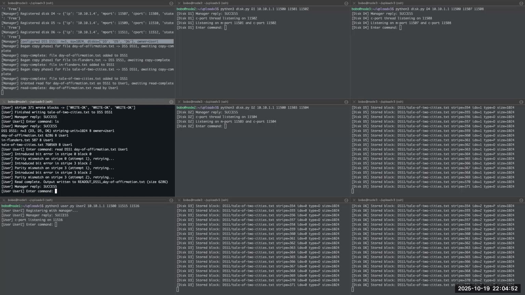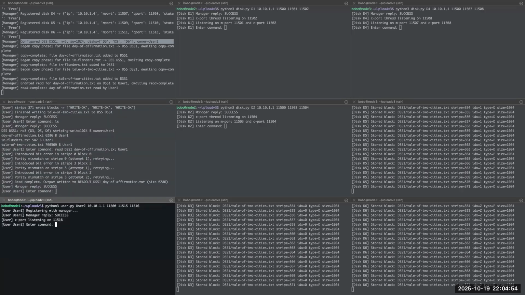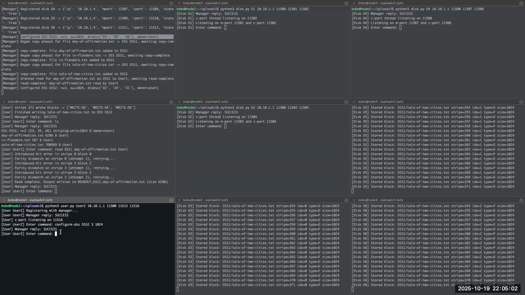Next, I'll be moving on to the second user. I'll start off by configuring the second user's DSS. DSS2 is configured. Next, I'll be copying over a text file.